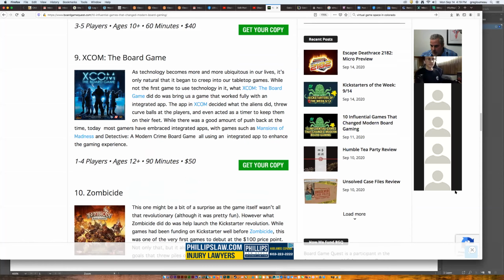Okay, then we have this one here. Let's see, I'm just trying to read the notes here. It says, did it happen? Okay, so XCOM, the board game. As technology becomes more and more ubiquitous in our lives, it's only natural that it begins to creep into our tabletop games. While not the first game to use technology in it, what XCOM, the board game, did was bring us a game that worked fully with an integrated app. Okay, so some kind of app that you'd have on your mobile device.